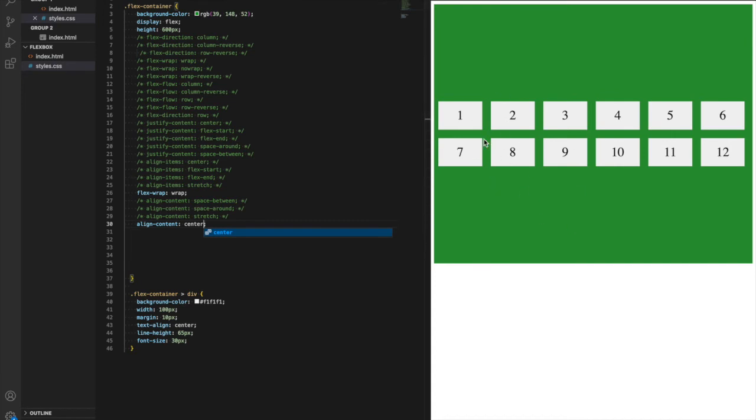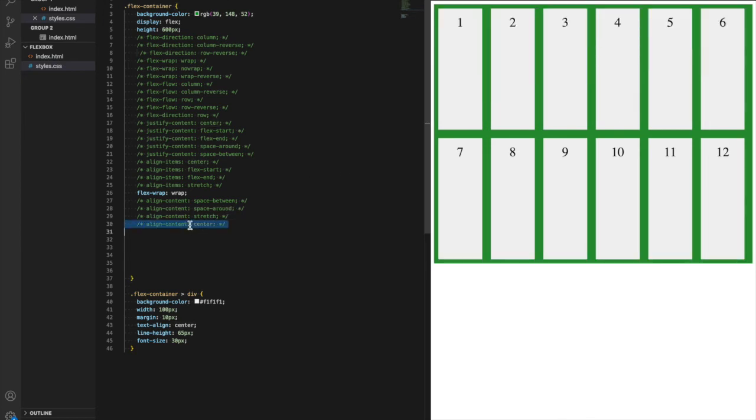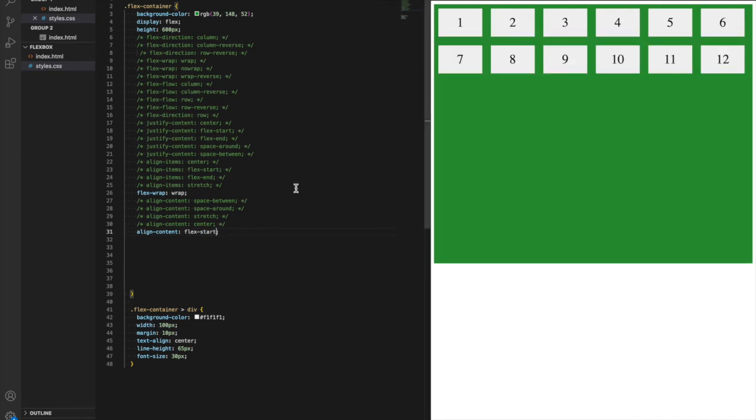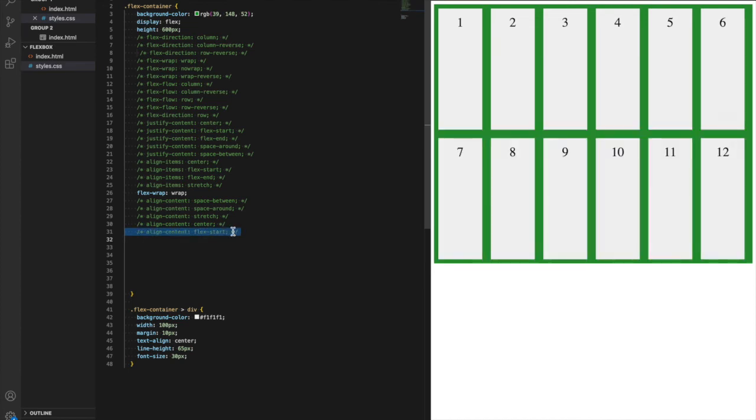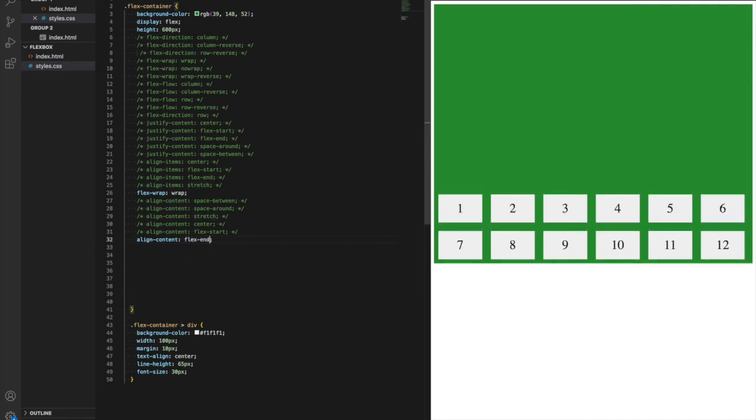So it moves the items to the center, and we'll try the align content flex start. It moves it to the top for the flex start, then we'll do the flex end. By now you would have known what the flex end would do. It moves it down. The flex end moves it down.